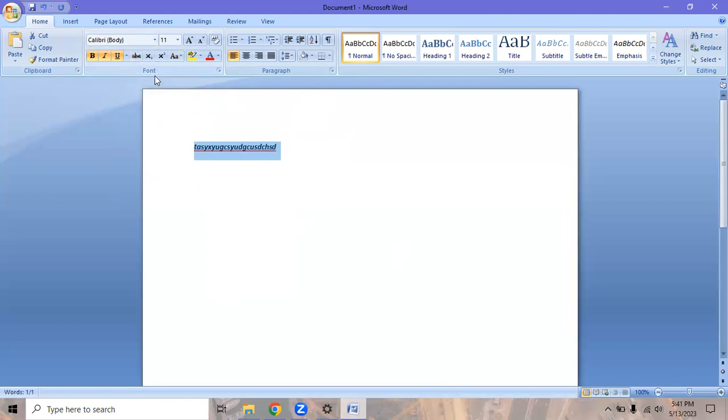Once that is done, we have the subscript and superscript. Mostly subscript is used to make text appear at the base of the word, then superscript is used to make the text appear at the top of the word. So when you want to do so, you just click a free space.